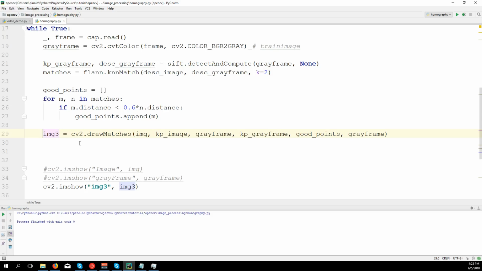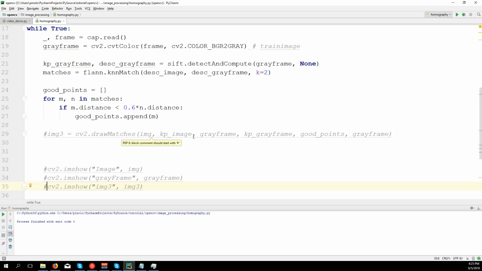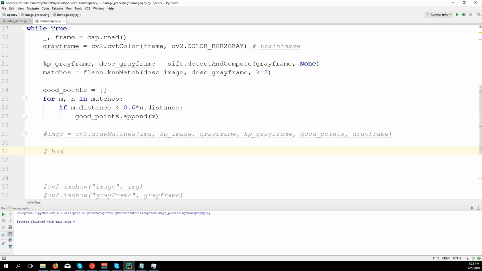We don't need to draw the matches, so I will just comment this one and comment this part that shows the matches. Now we get to the interesting part. Once we get these points, we can finally find the homography and detect the object. So it will be just, let's say, homography. And this is actually just a comment for people who don't know. When there is this hash symbol, it means it's a comment, it's not doing anything. You can type whatever you want, it won't make any difference, just for readability purposes.